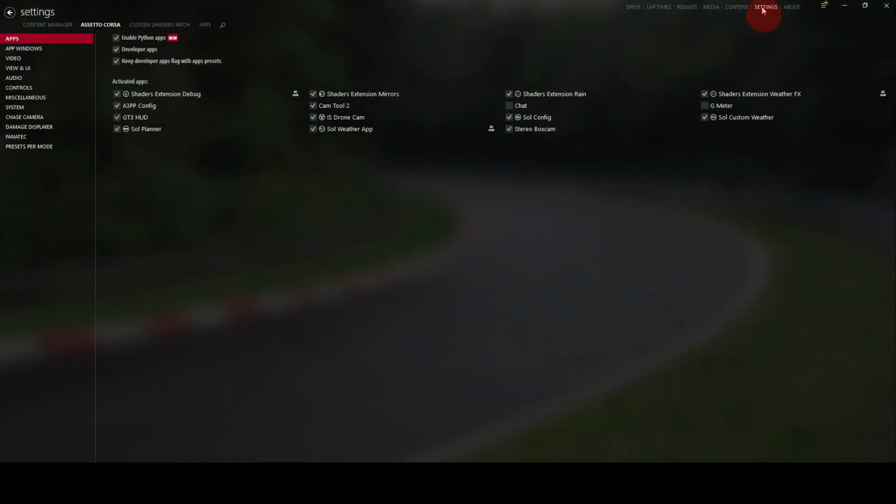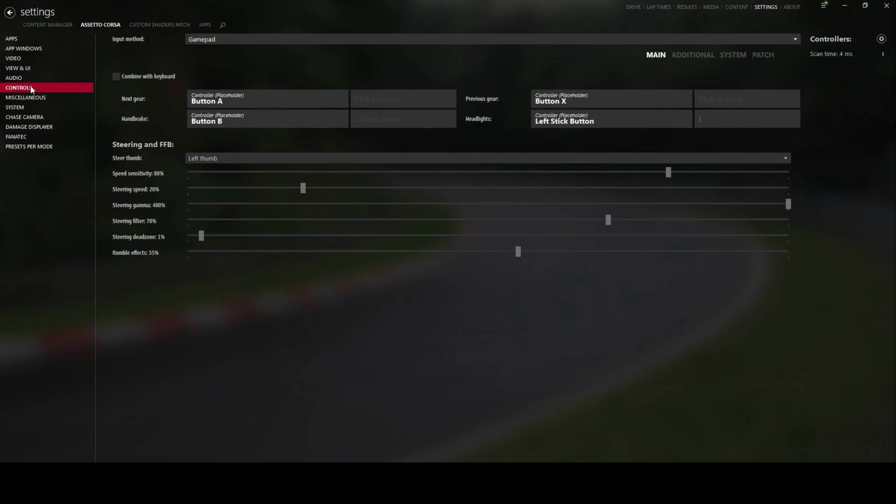In Content Manager, head over to Settings. Then select Controls. Then we need to select the Patch option.